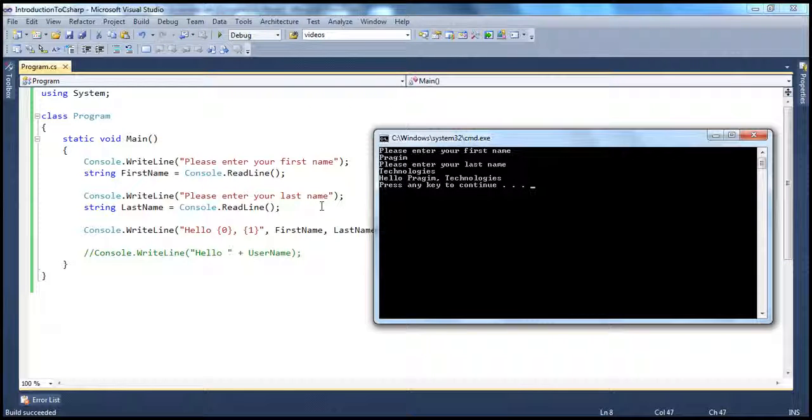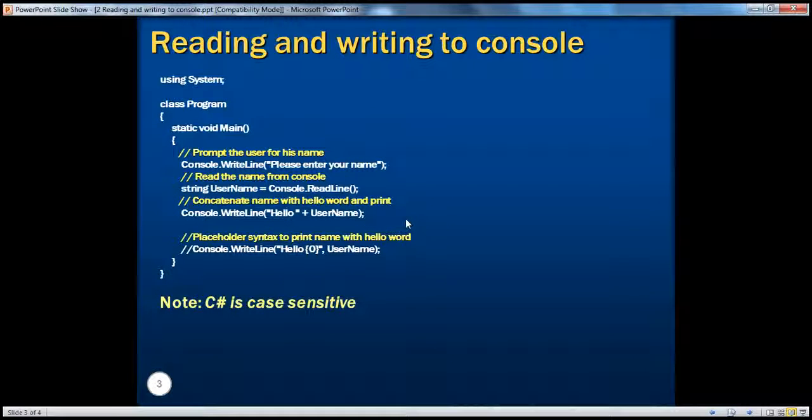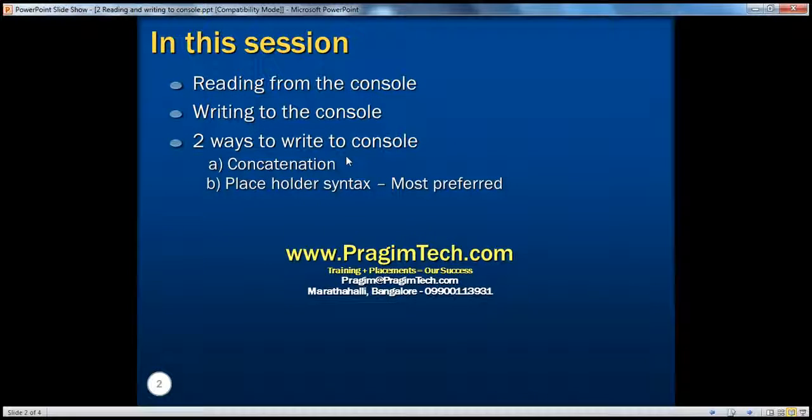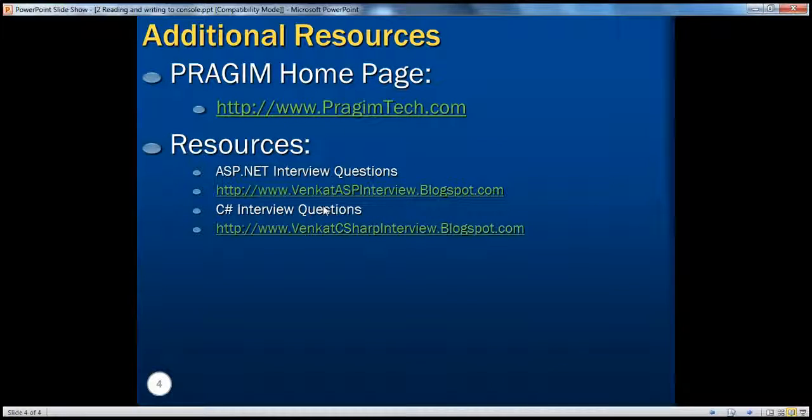Okay, so pretty simple, a little interactive program. It's talking to the user, who is inputting something. We are reading that input from the user, concatenating it together and printing it out. So in this session, we have seen how to read from a console, how to write to a console, and the two different ways to print a message onto the console using concatenation and the placeholder syntax, and to prefer the placeholder syntax because it's more convenient. And we have also seen that C# is case sensitive.